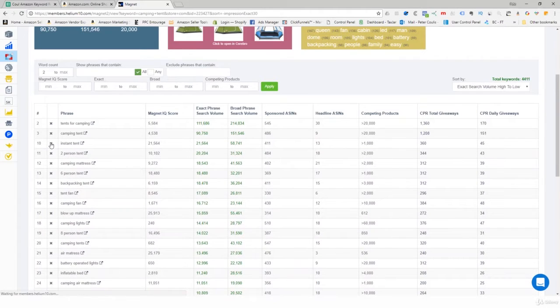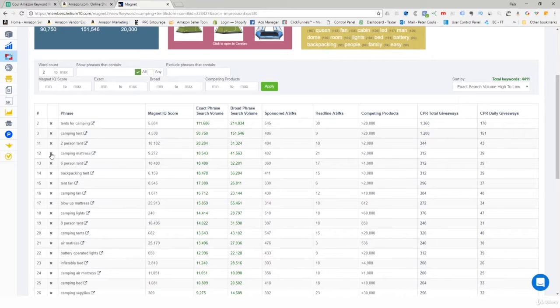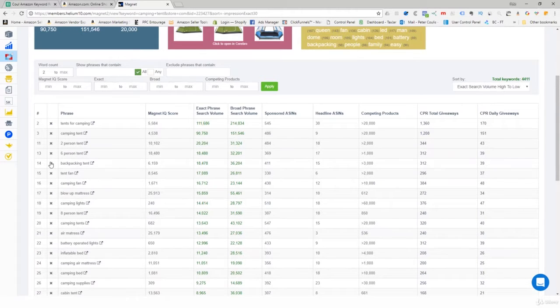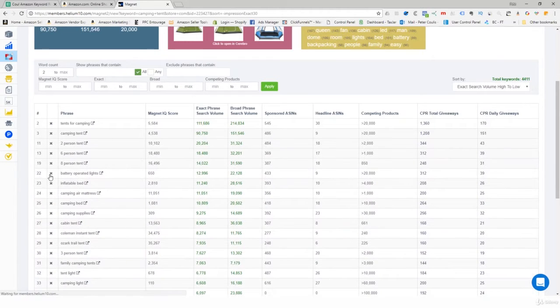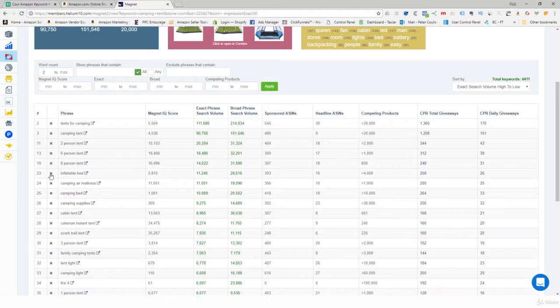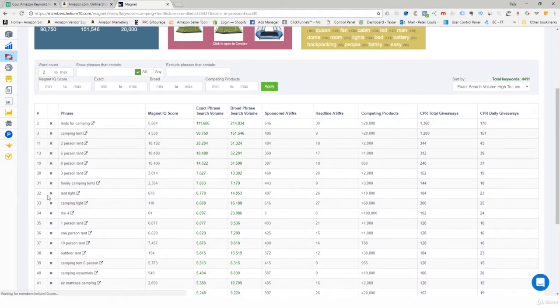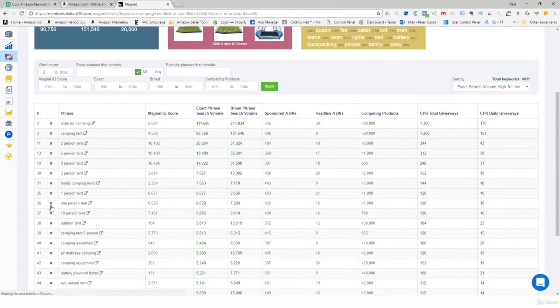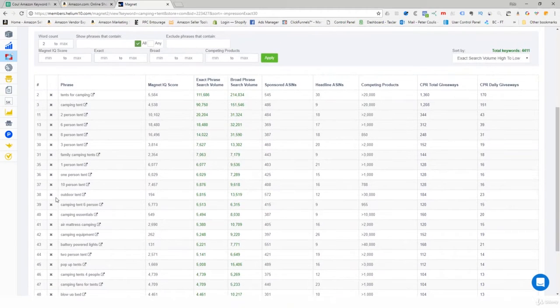Lanterns, nope. I'm just going to get rid of everything here that's not related. Camping bed. That's a brand. 3-person tent. Family camping tents. Tent light. Camping light. 1-person tent. Outdoor tent. Again, we need the word to be 100% relatable to our product.